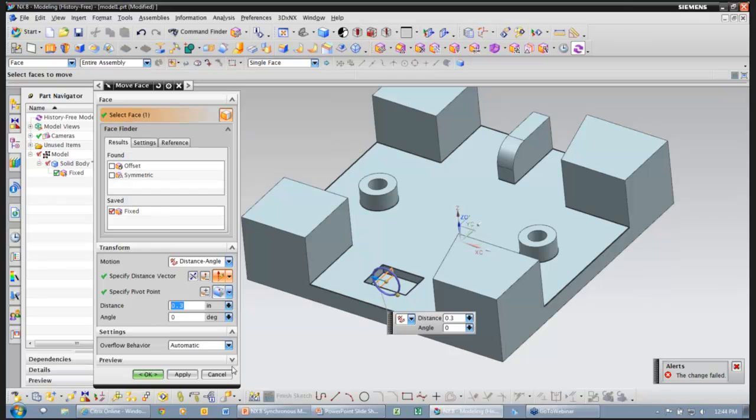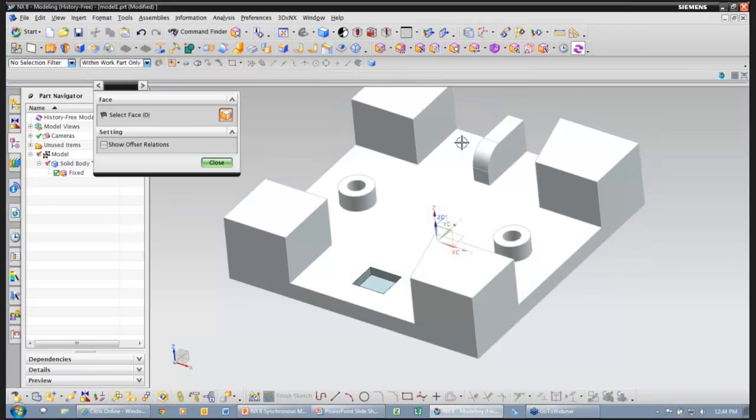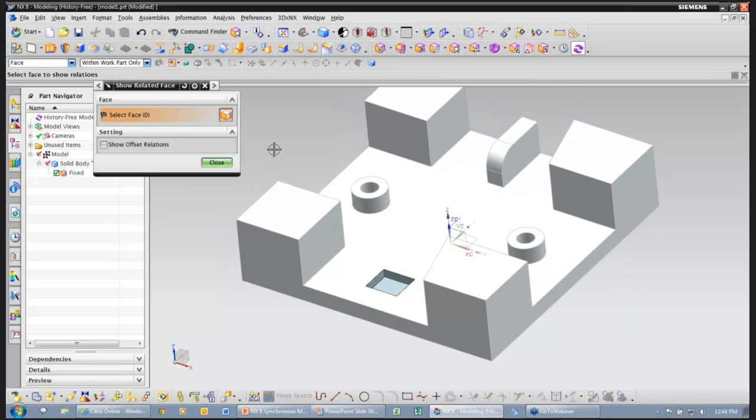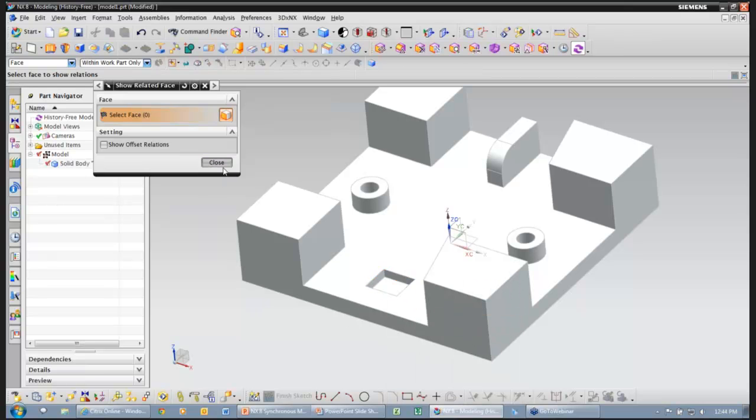The other thing I can do, if I just cancel out of there and leave it fixed, if I look at the other tool, which is show related face, I can come in here and say, hey, why is that face not moving? I come down here and grab that face, and it's going to show me that, hey, that's part of a fixed relationship, so to speak. That's why it's not moving, or if I do need to move it, I can right click and say delete that relationship on the fly.